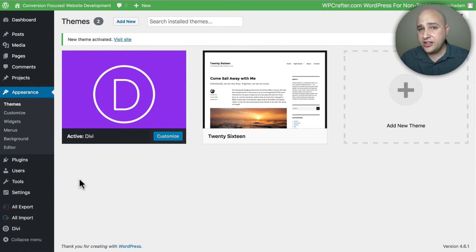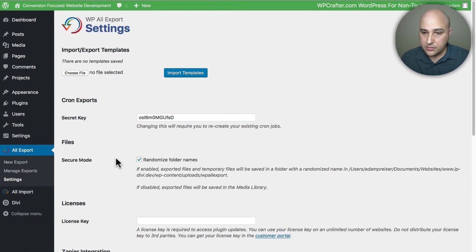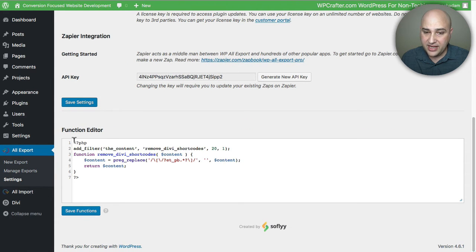And there are probably other easier ways to accomplish it, because we're using something basic called pattern matching, and there are tons of tools out there that can do this. But I'm going to show you in WordPress. So once you have All Export installed on your WordPress website, you will go to settings, and when you scroll down, you just need to paste this little bit of information there.